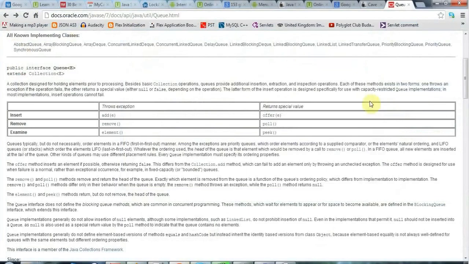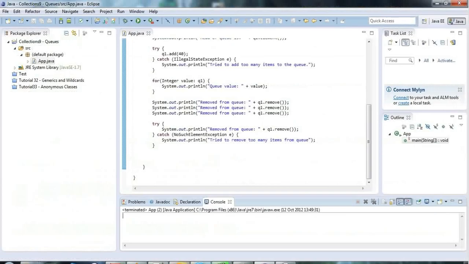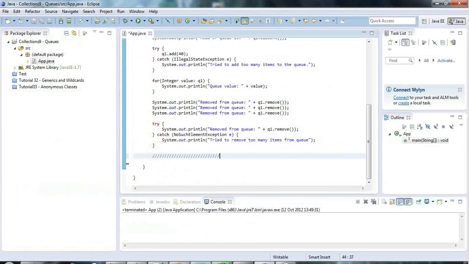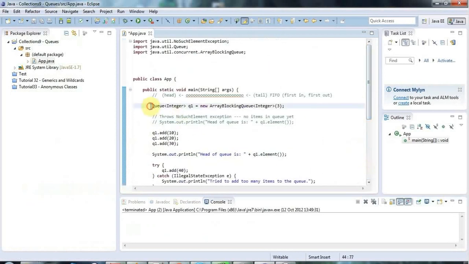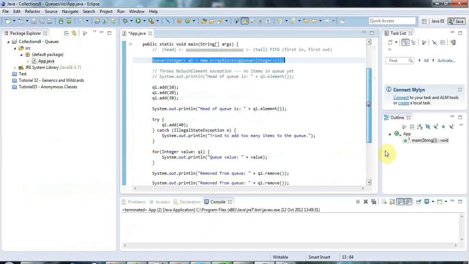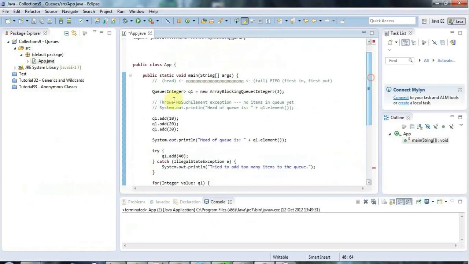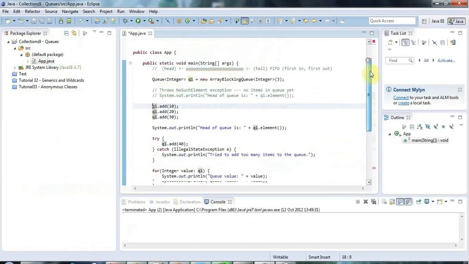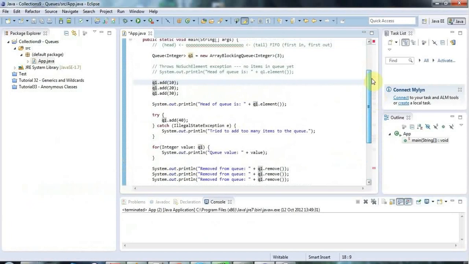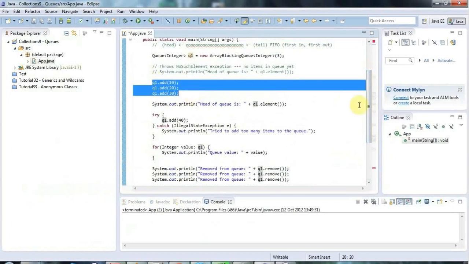So if we look at the API document here, you've also got offer, poll and peek. And let's take an example. So I'm going to just put a big comment in here, and let's have a second queue like this, and I'll copy this and paste this in, and let's try to do the same thing again basically. So I want to pretty much do all the same stuff that I've done before. Let's add a bunch of items here.